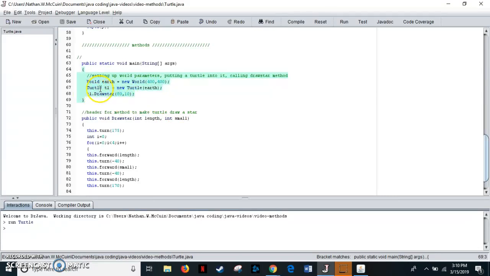And then we have named the turtle object T1, so it can be called to do methods and other stuff easily. And then here are the parameters for that method, 80 and 10. drawStar is the method. The 80 is going to refer to length as a parameter, and 10 is going to refer to the small parameter. They're both integers, so they're called as numbers, and then length is where they're going to be applied in the code. So this code here is the actual method.